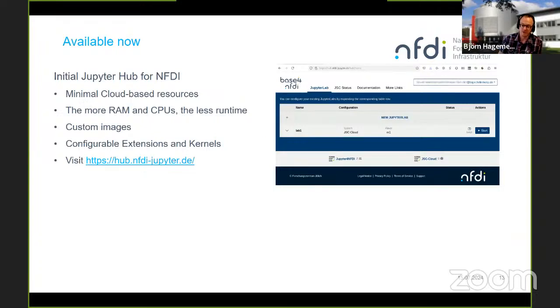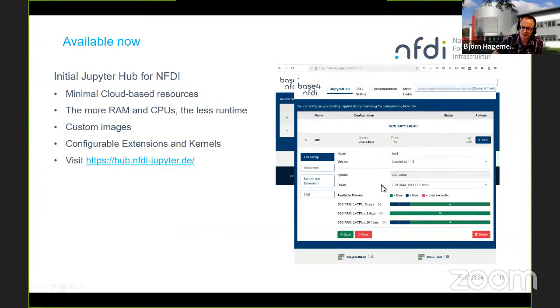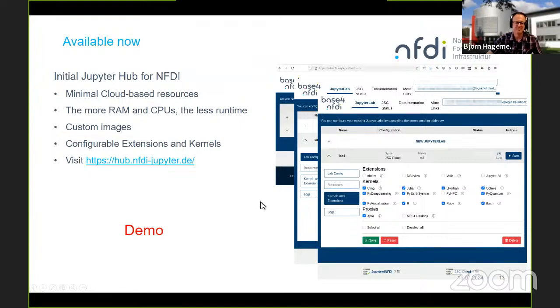Okay, what is available already today is the initial JupyterHub for the NFDI. It provides minimal cloud-based resources, so far only at JSC. The more RAM you choose, so the more main memory, the less wall time you will get until your Jupyter Lab will be shut down again. We do allow for custom images and have a set of configurable extensions and kernels. If you want to visit it, you may want to wait until I'm done with a brief demo, but you could do so today. Now let me check whether I can share.